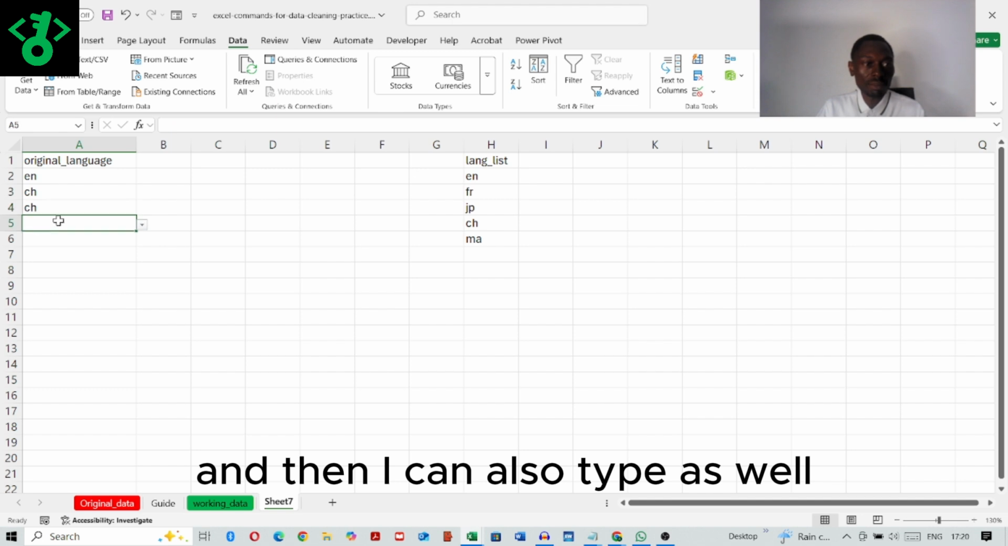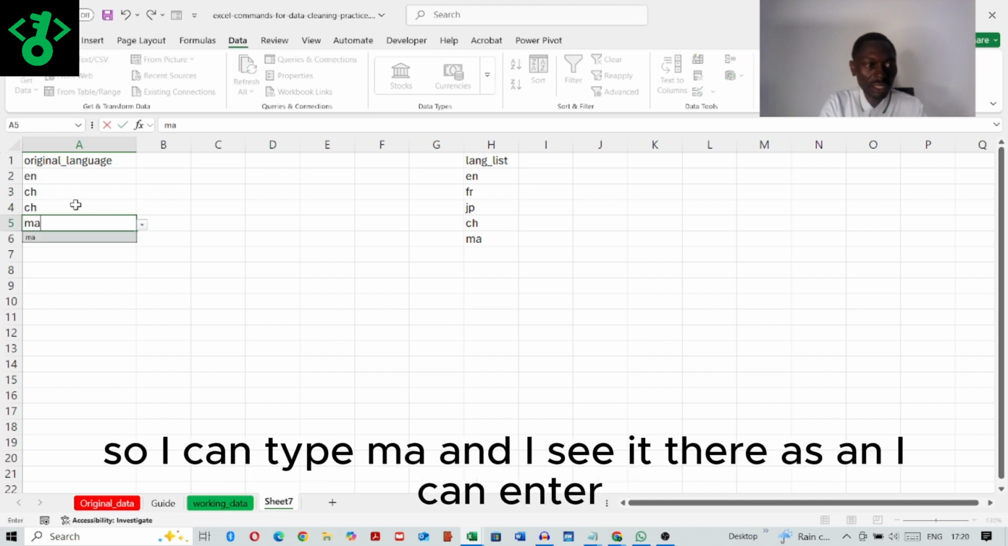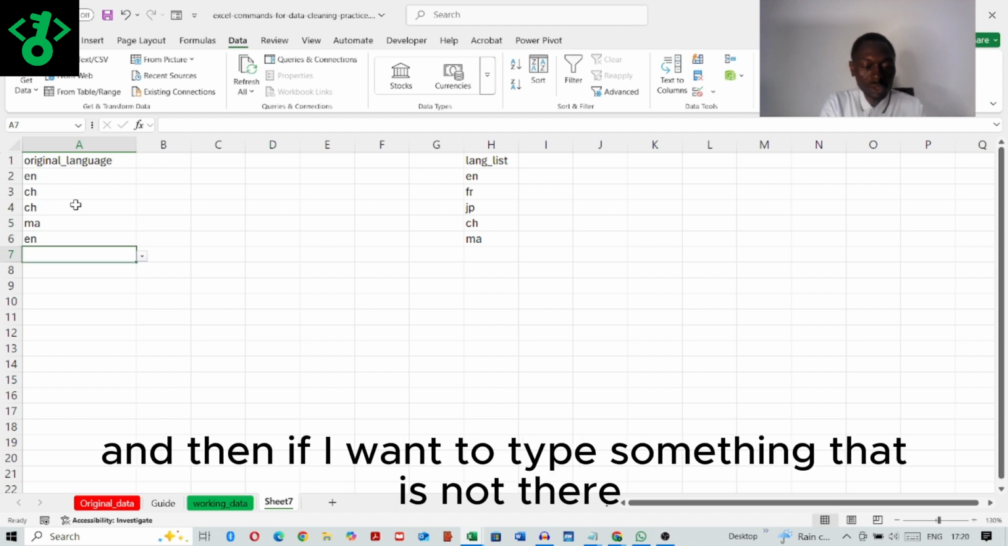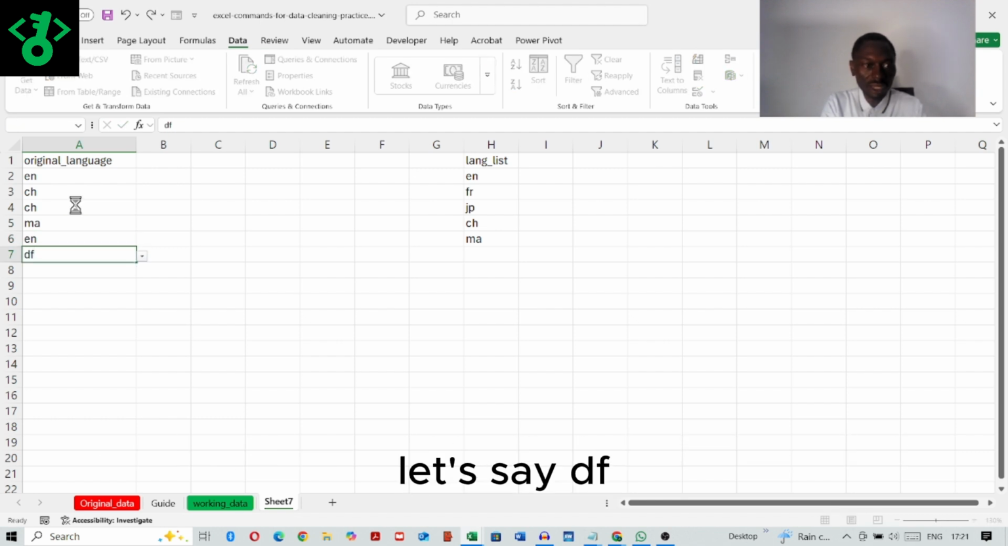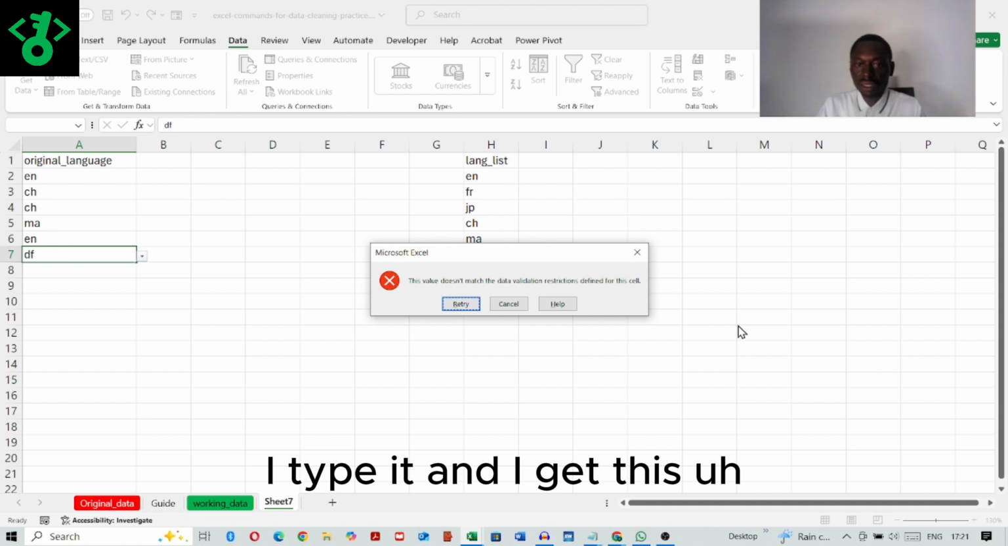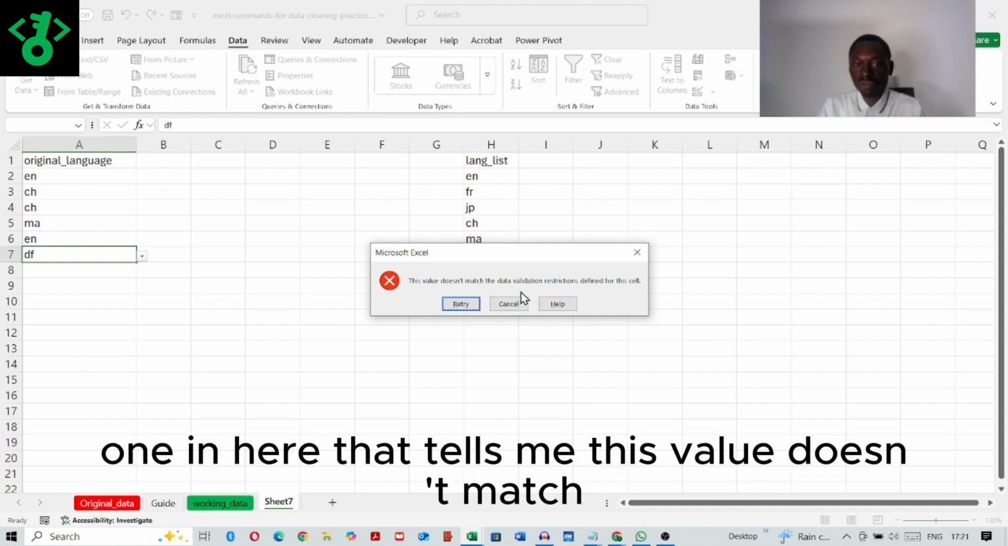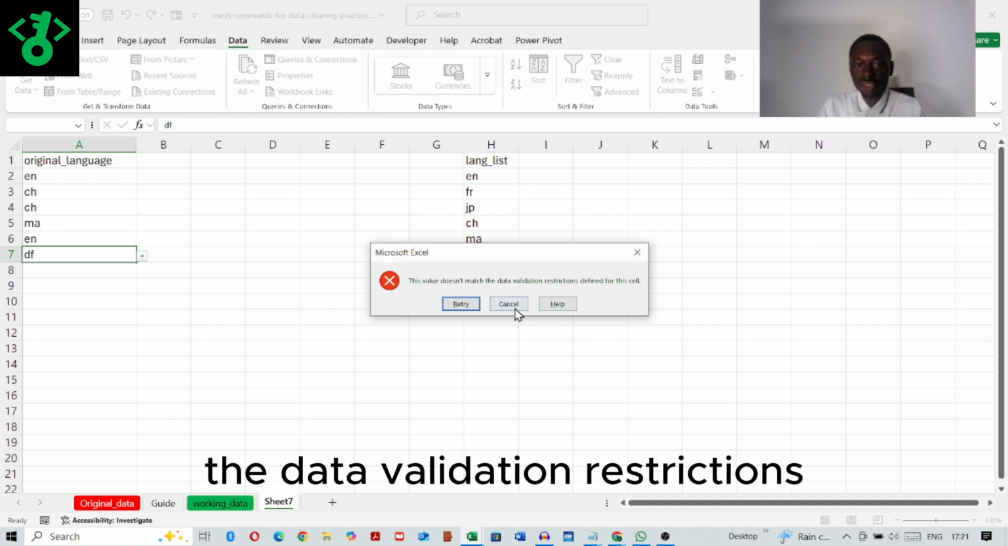And then I can also type as well. So I can type MA, and I will see it there, I can enter. And then if I want to type something that is not there, let's say DF, I type it and I get this message in here that tells me this value doesn't match the data validation restrictions.